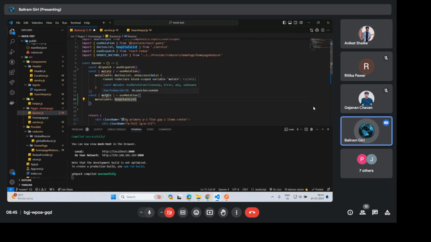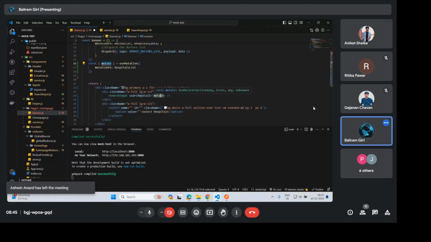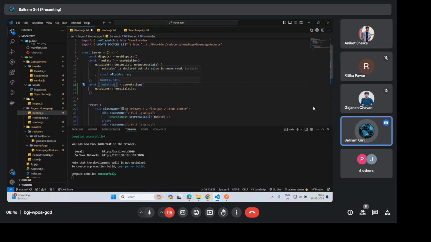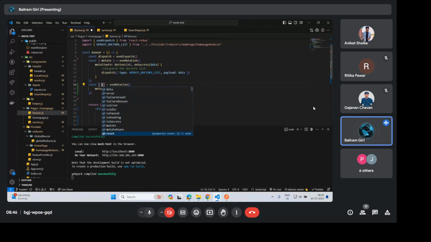Because it says error, right? Block scope variable mutate is already there, and this same variable we are using here. So how do we override it? How to rename this? If I give some value here like this, this will not work, because this function does not exist in this. If I press Ctrl+Space, you see there are no functions and variables apart from this. So how to rename that?